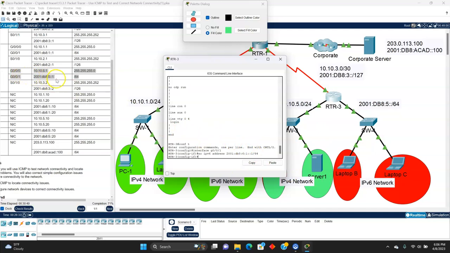Now I'm going to have to put the new IPv6 address. So I'm going to write down ipv6 address. I'm going to have to put this IPv6 address, which is going to be 2001:db8:5::1, and then I'm going to put my /64. This is my subnet mask. I press enter. Now I have successfully configured it. So always you have to put the no shutdown command, and now I can exit. Now everything should be working.